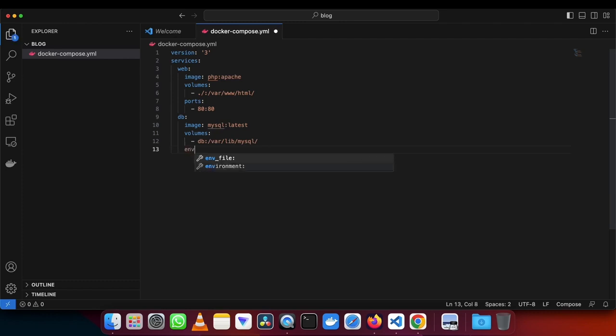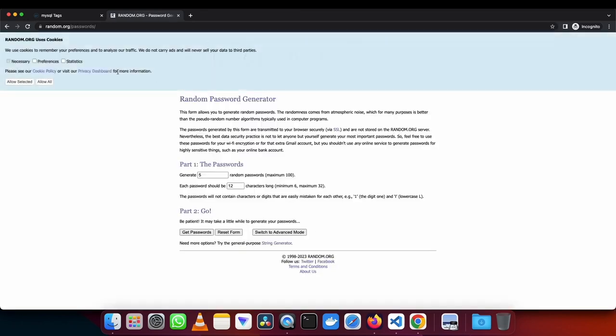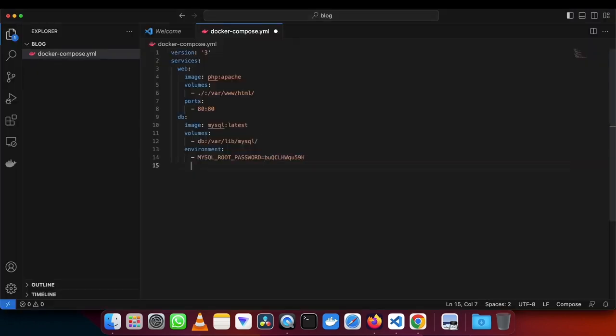The environment directive is used to set environment variables in the DB service. Here, we're setting the root password for MySQL, the database name, the database user, and the user's password. These environment variables are used to configure the MySQL server inside the Docker container. Remember, you should replace MYSQL_ROOT_PASSWORD, MYSQL_DATABASE, MYSQL_USER, and MYSQL_PASSWORD with your own values for security purposes.